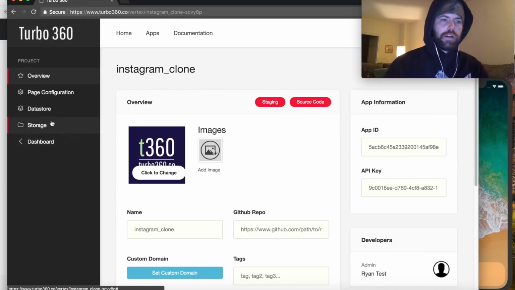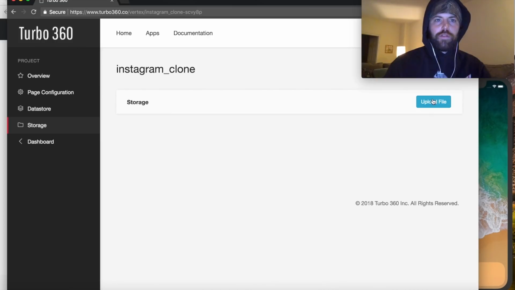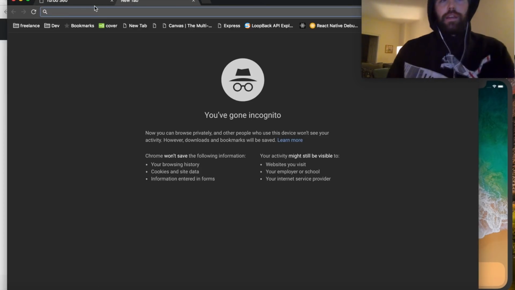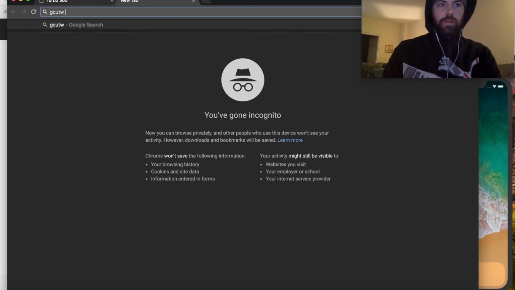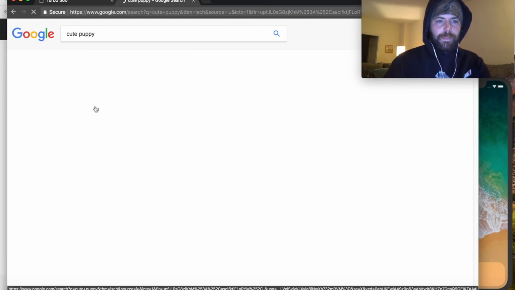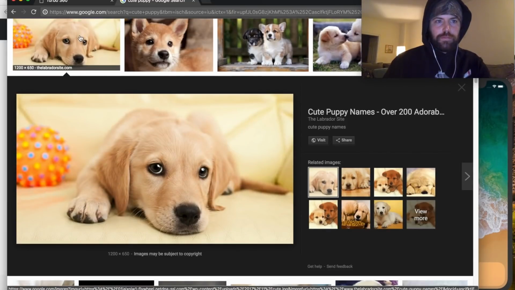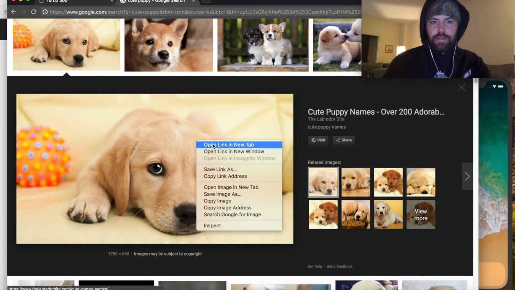So let's go to our data store here, and our storage, and we need to upload a file. What this does is upload to a CDN. So let's Google cute puppy. Let's download this image.